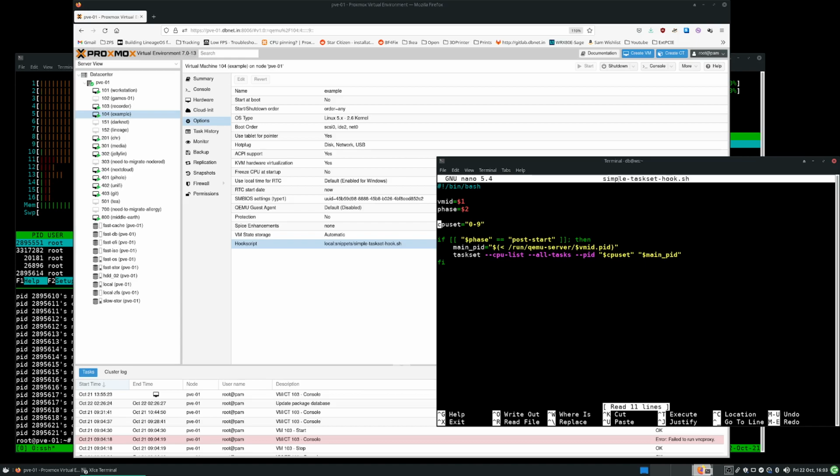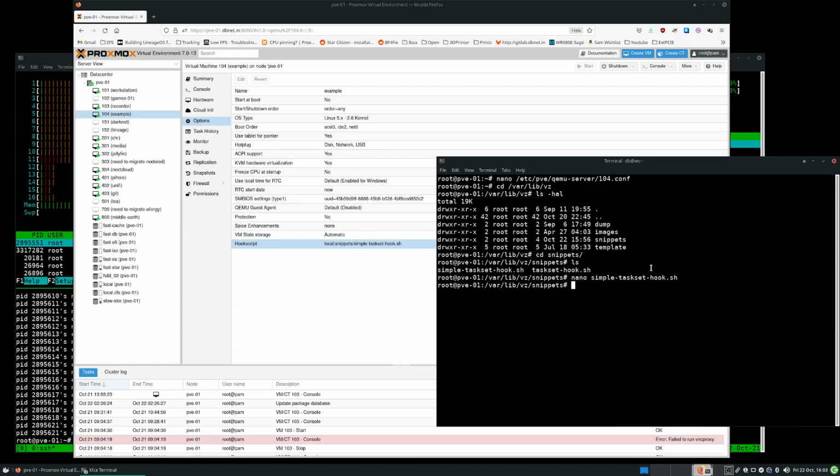Now there's one more thing that we have to do for our taskset hook script to be usable by Proxmox, and that is we have to use chmod to add the executable bit to our taskset hook script. If we don't do this, then Proxmox will not be able to execute this script as an executable file and will fail to start your virtual machine. That's as simple as it is to set up a very simple taskset hook script in order to pin your virtual machine to a certain set of CPU cores.